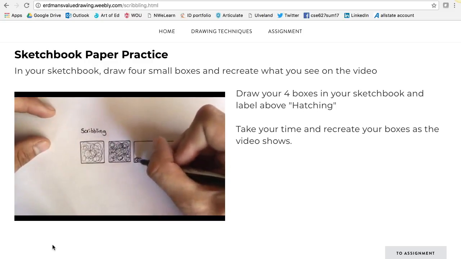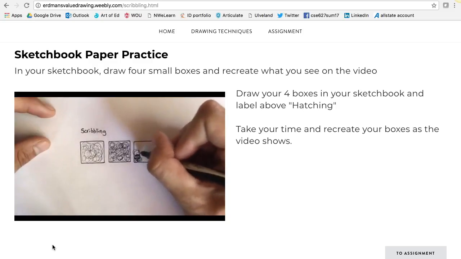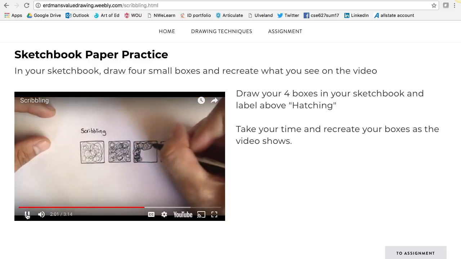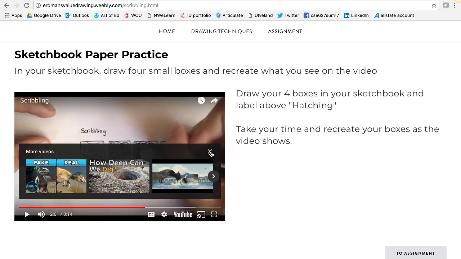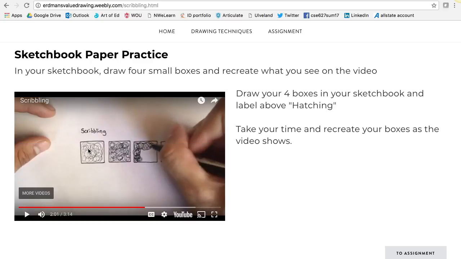So for the third one, I'm going to keep going a little bit more. Try to stay in the lines as best. So each video follows the same exact concept to teach a value scale to get progressively lighter to darker.